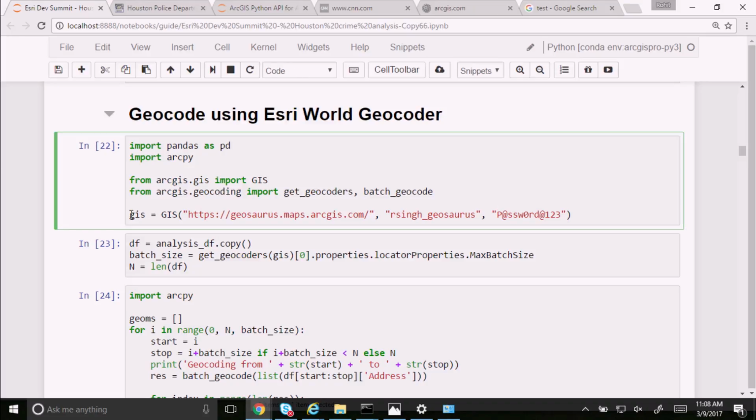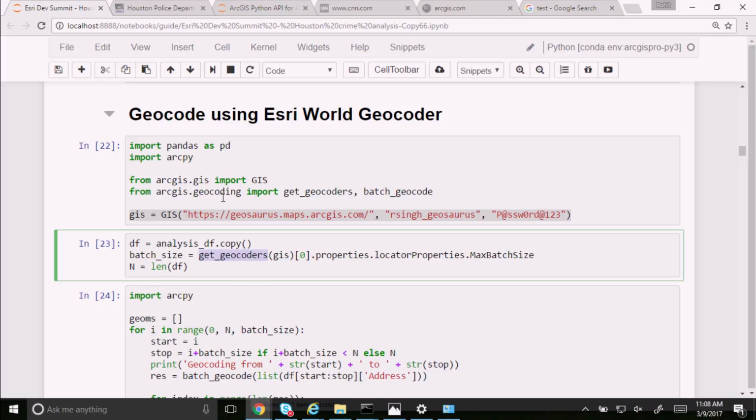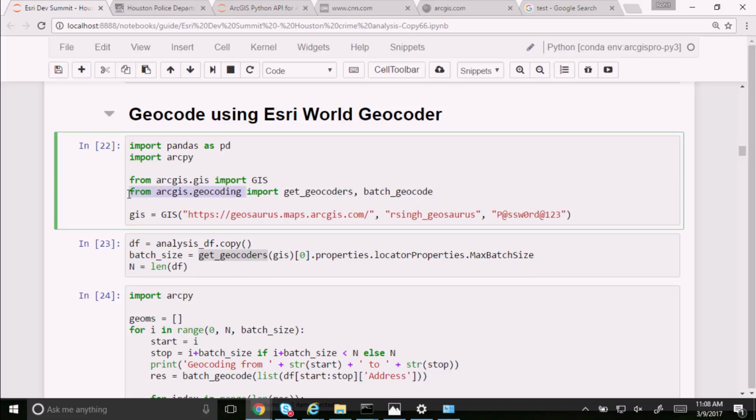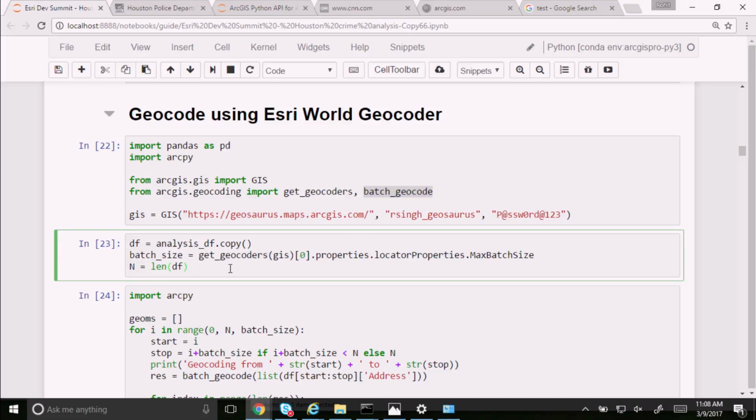So here I'm connecting to my portal, and in the geocoding module, we've got methods like get geocoders and batch geocode. I'm getting the first geocoder in my GIS, and for its locator properties, I'm getting the maximum batch size. When I call batch geocode, there's a limit of addresses that I can send in one batch. So I'm querying the batch size, and I'm querying the length of my data frame.